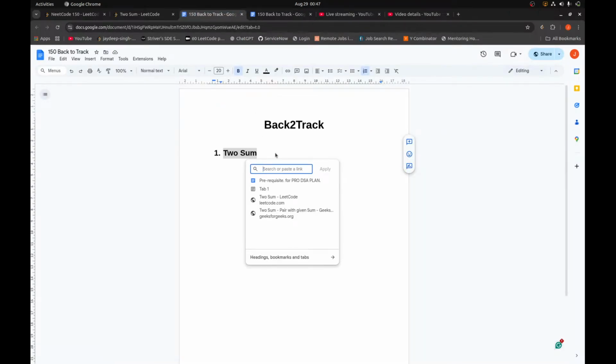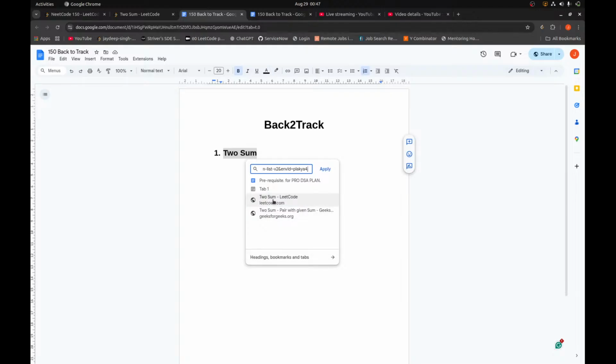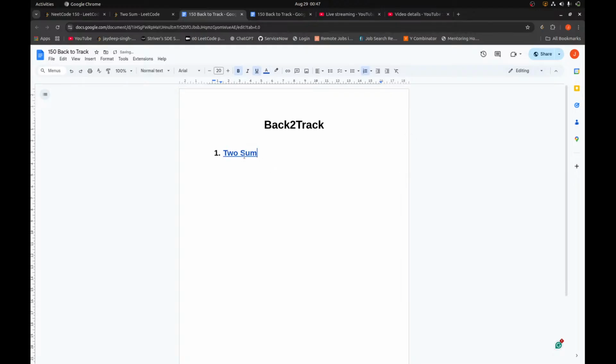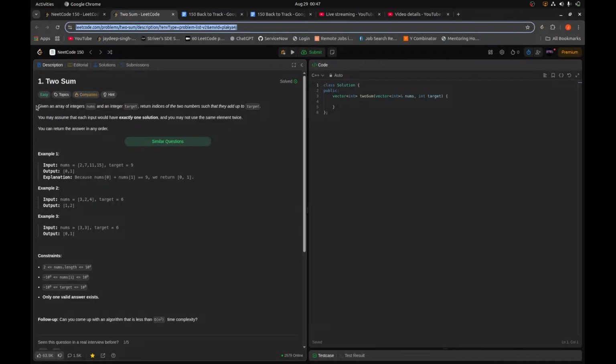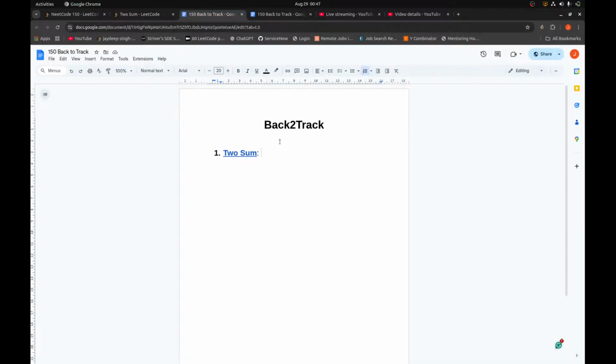Okay, in this portion I'm just adding the link. Okay, let's cross check whether it is redirecting us or not. Yep, it is redirecting. Alright, so it's just a basic question.